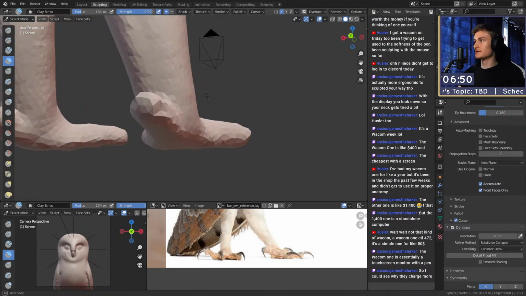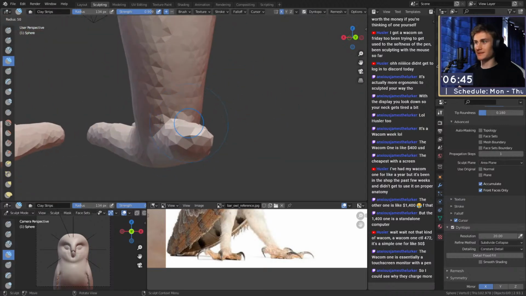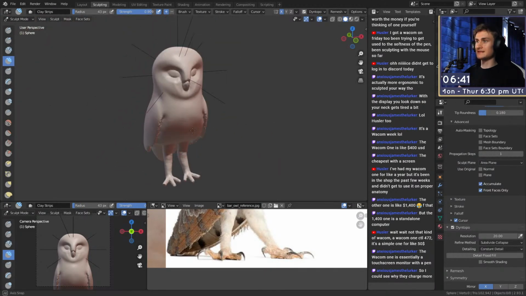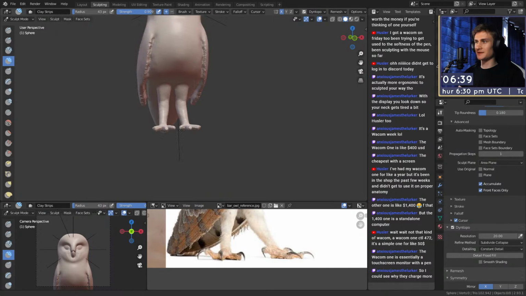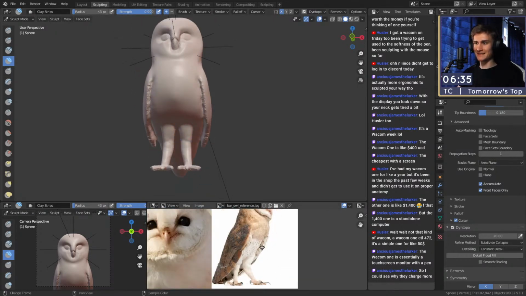Wacom 1 CTL. Never heard of it before. Okay, 6 minutes. Let's see. We need to make some progress here. I'm gonna keep the feet how they are. They look horrible, but that's okay, you know?